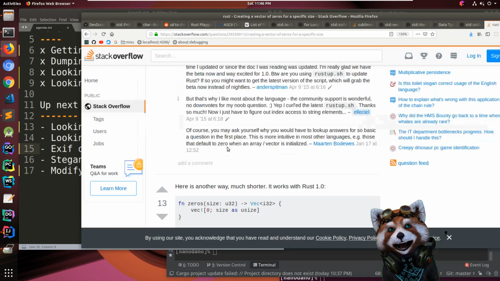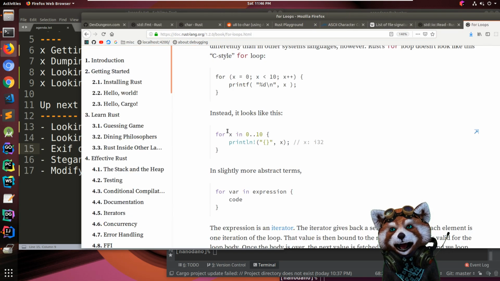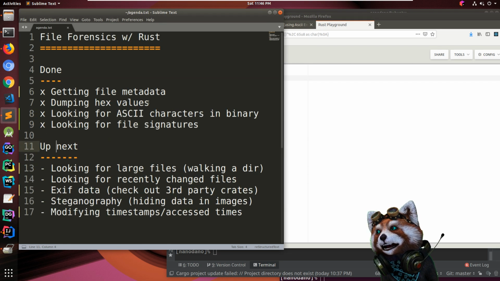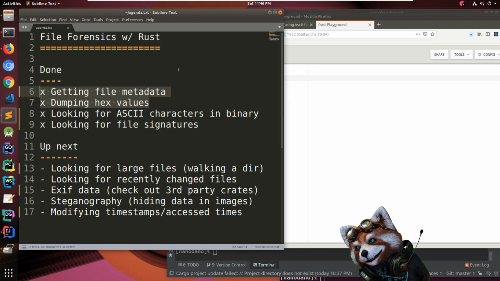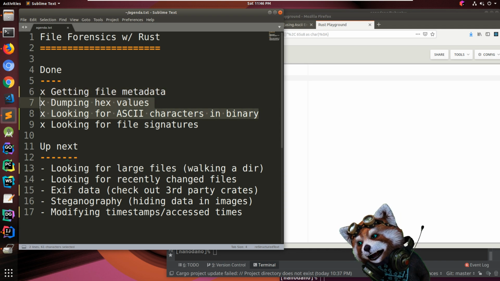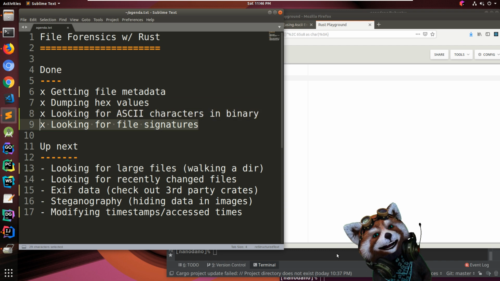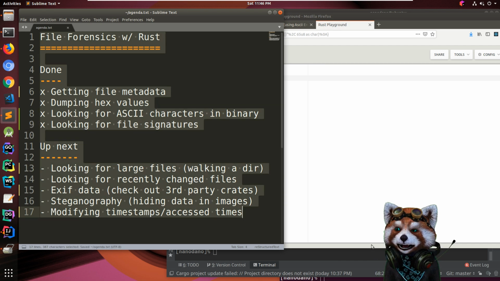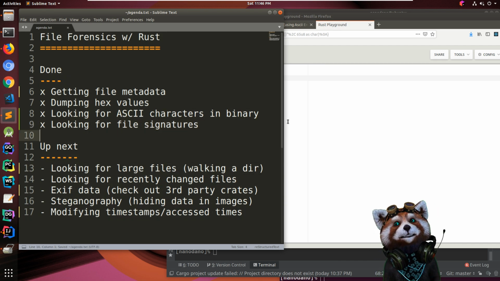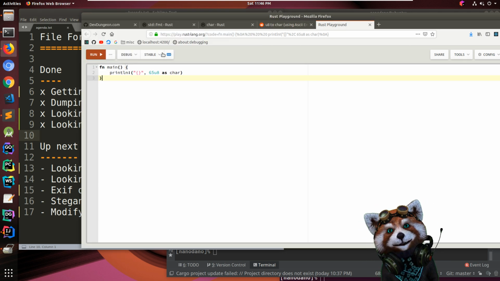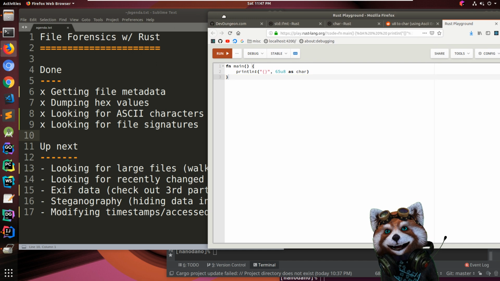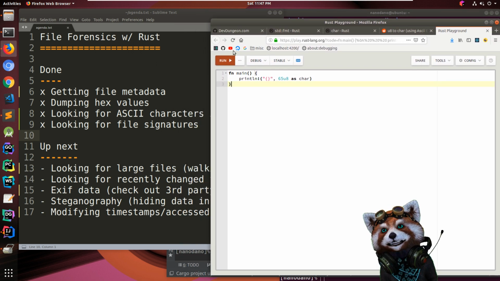But anyway, I think that's all I'm going to cover for tonight. So, yeah, last night we did getting the file metadata and dumping hex values. Tonight we looked at how to look for ASCII characters in binary files and how to have a collection of file signatures and look through them. So our cookbook for file forensics in Rust is getting better. Basic file forensics again, nothing too fancy.